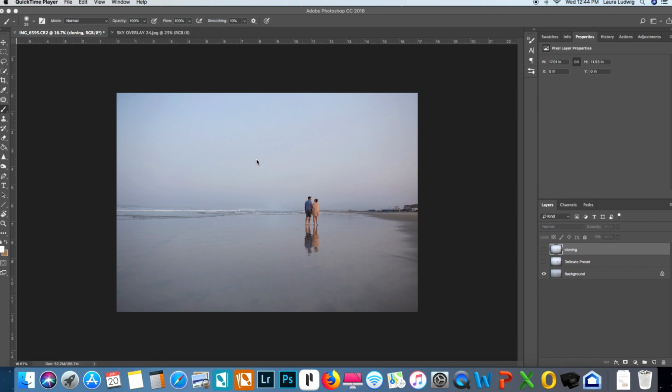Today I'm going to show you how to do a sky overlay, and next week I'm going to follow it up and show you how to do a mirror of that sky into something such as this, where I have a glassy sand from the water.